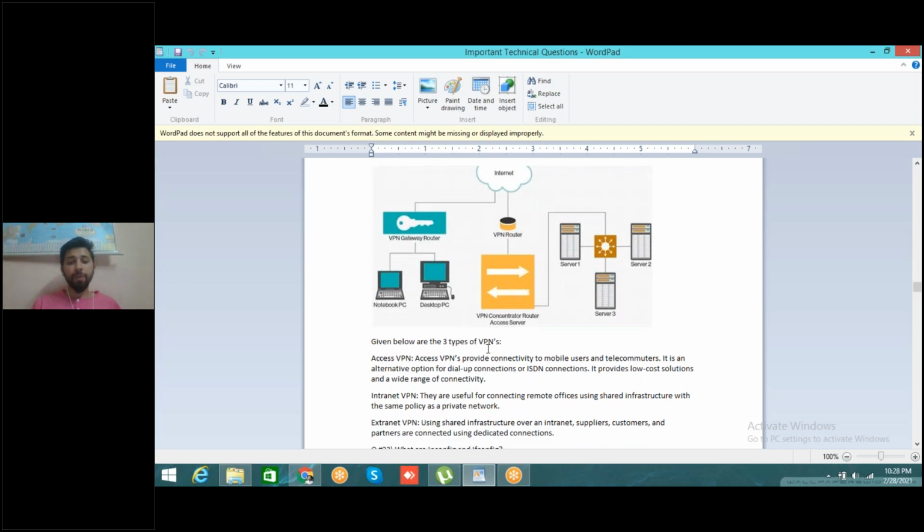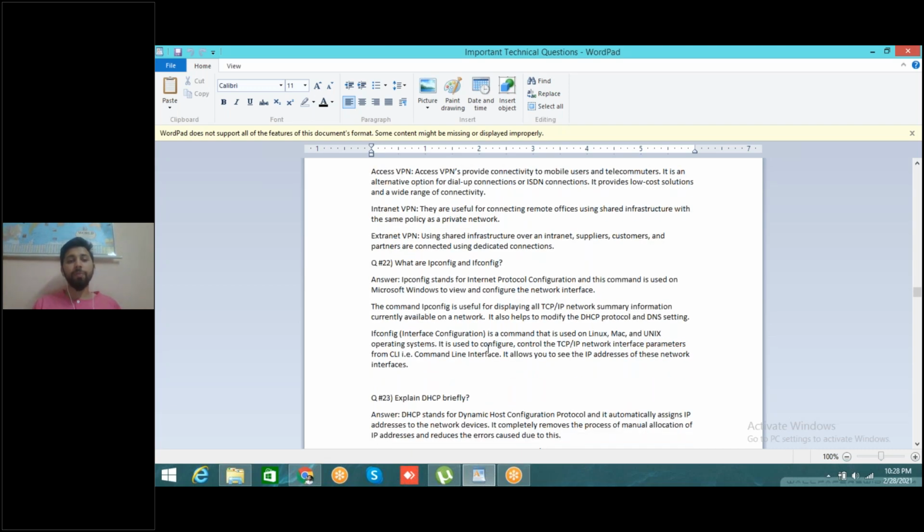There are three basic types of VPN: first is access VPN, second is intranet VPN, third is extranet VPN. Access VPN provides connectivity to mobile users and telecommuters. It's an alternative to dial-up or ISDN connections. It provides a low-cost solution with a wide range of connectivity. Intranet VPNs are useful for connecting remote offices using shared infrastructure with the same policy as a private network. We have discussed what an intranet is: each organization has its own network, and if you use your organization's network, that is the intranet. And intranet VPNs are used for connecting remote offices using shared infrastructure with the same policy as a private network.